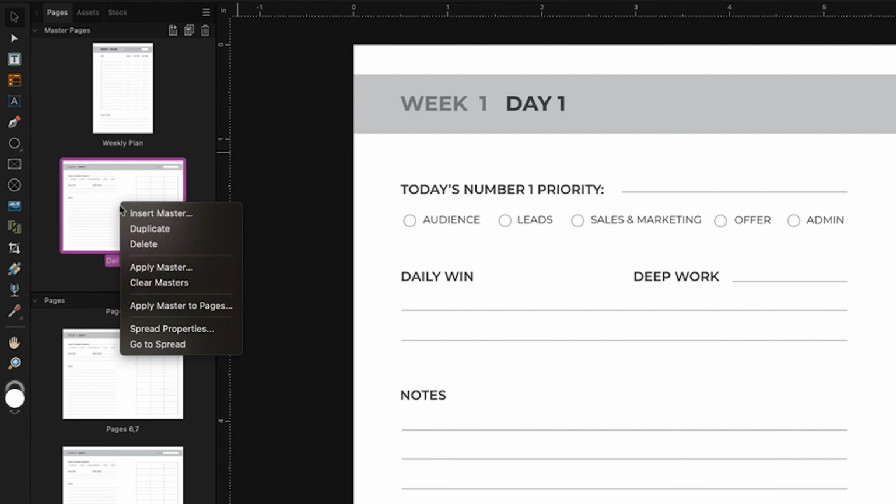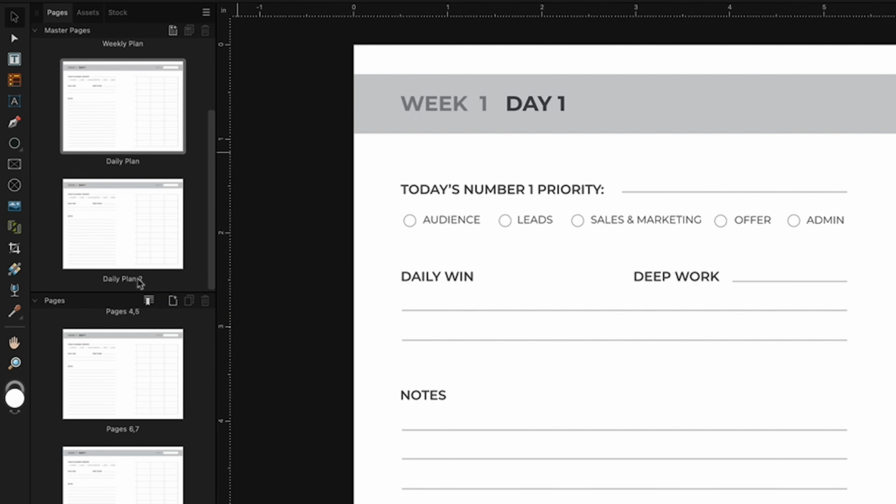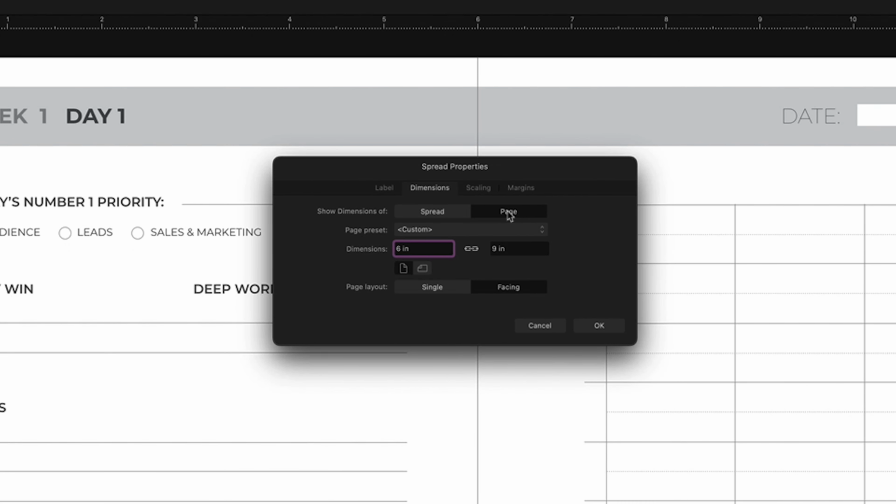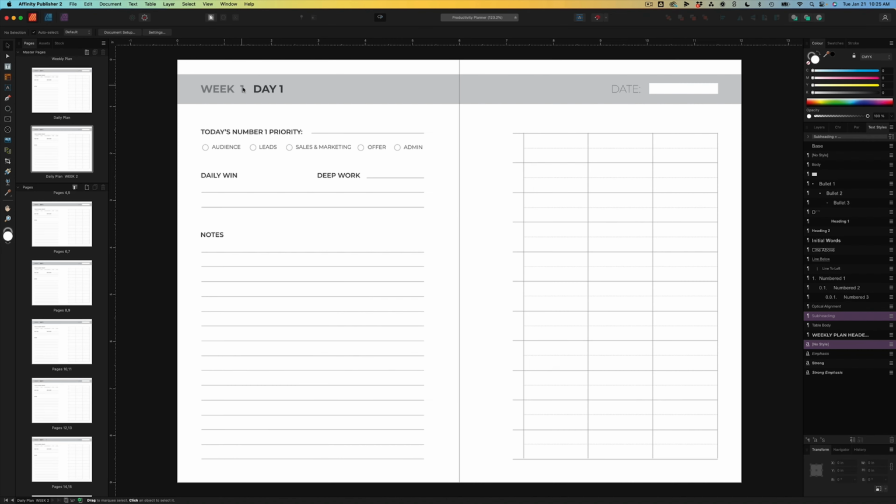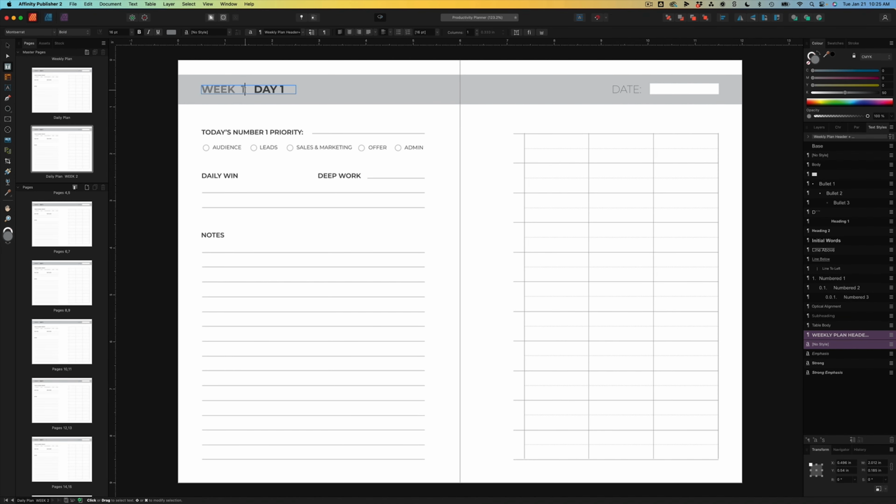So I'm going to choose the spread, right click on it. I'm going to hit duplicate, scroll down. I'll just go to spread properties and I'm going to change the name to daily plan week 2. And then I will change this to week 2. And I'll go ahead and do that 10 more times.